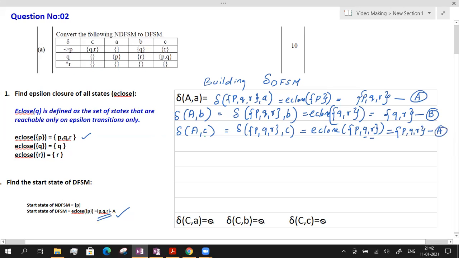Now from A on A, it goes to A. On B, it goes to B, a new state. A on C, again it goes to A itself. So we have to continue to define transitions from the new state B. So delta of, we are supposed to identify B on A, B on B, and B on C.